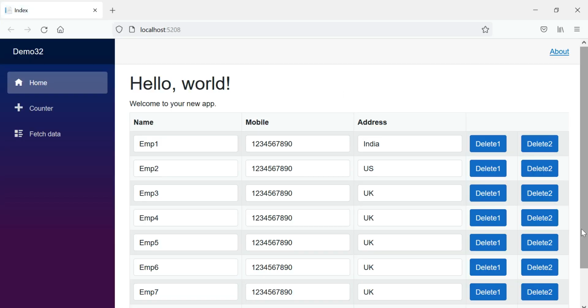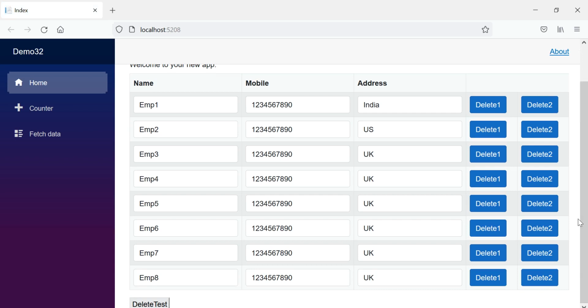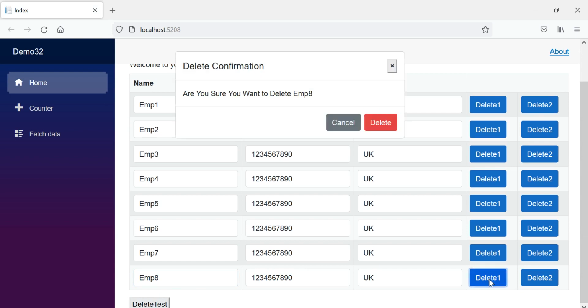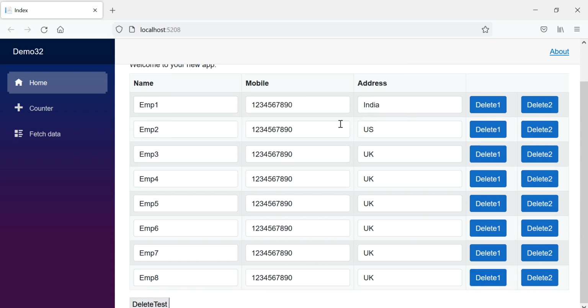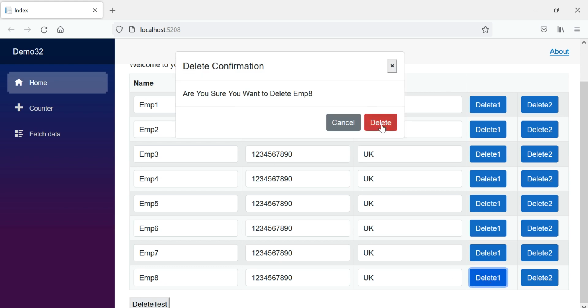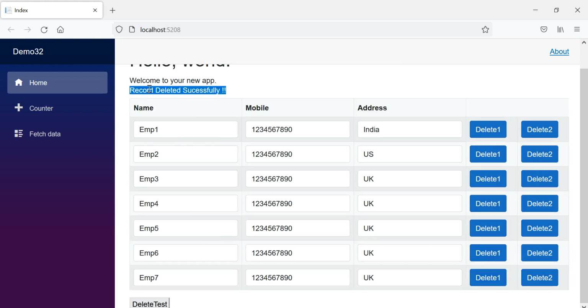Okay, so we have it here. Now we have all the records. Now let's delete one employee. Let's delete this employee 8. So we have this: are you sure you want to delete employee 8? And if we click on cancel, nothing happens. I'm deleting again. Let's delete it. So the record is deleted successfully and we don't have that employee.